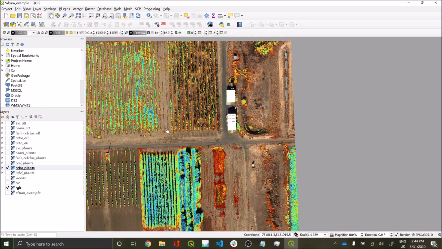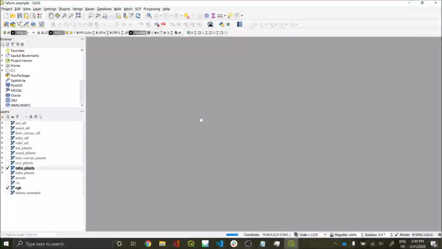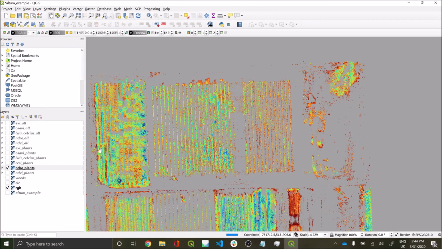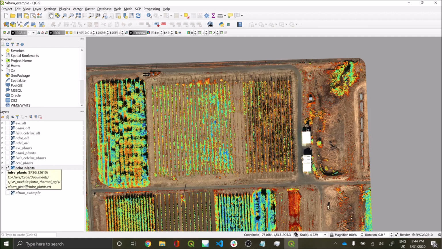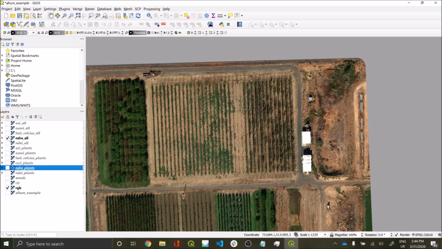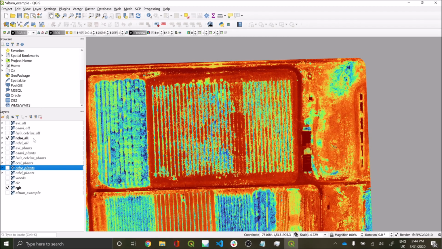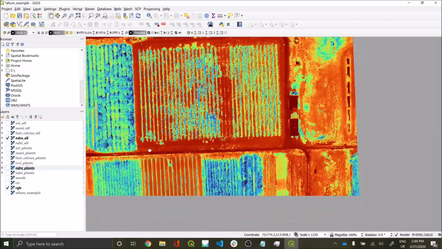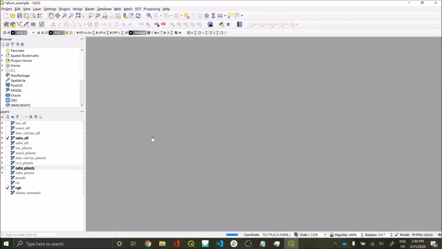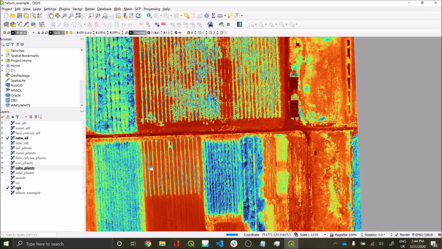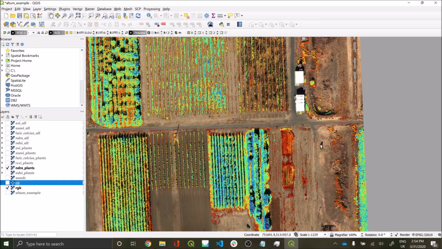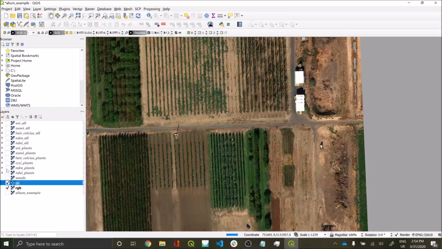As before, feel free to pan around the area and see how the NDRE values differ across the site. Remember, we can also click NDRE all to see how all pixels are classified using this index. When you look at it in this view, it's clear to see the difference between areas of vegetation and those which are not. Let's now have a look at the CIR layer, or the color infrared composite.